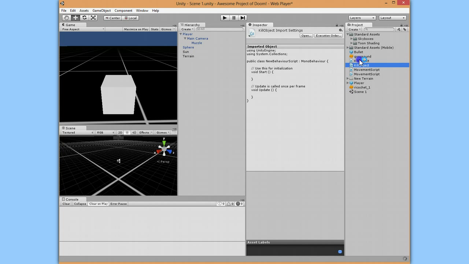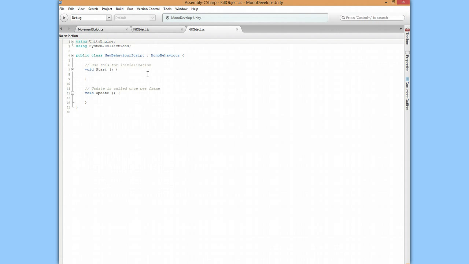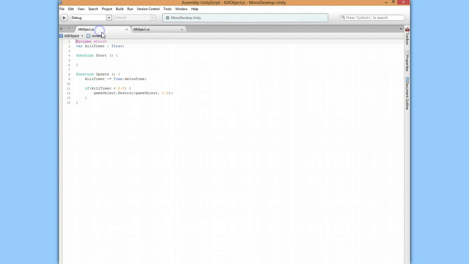We're going to open up the JavaScript version, open up the C# version, and now we can close movement script. But you see here, because I clicked out of it and it named it new behavior script, the class says new behavior script. So we got to change that to kill object. And then now we should be okay.